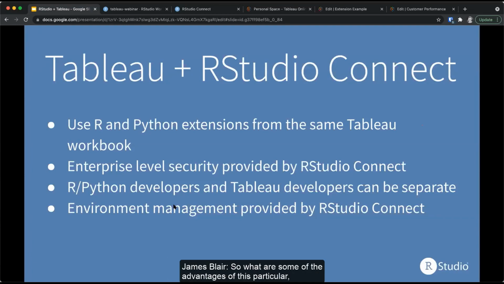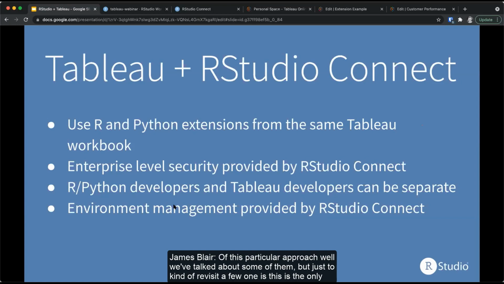So, what are some of the advantages of this particular approach? Well, we've talked about some of them, but just to revisit a few. One is this is the only solution that exists today where you could use both R and Python extensions from the same exact Tableau workbook, right? The other existing solutions today, like RServe and TabPy, work. We've seen customers utilize those, but you have to choose one or the other. You can't support RServe and TabPy execution from the same workbook or from the same Tableau worksheet. It has to be one or the other.